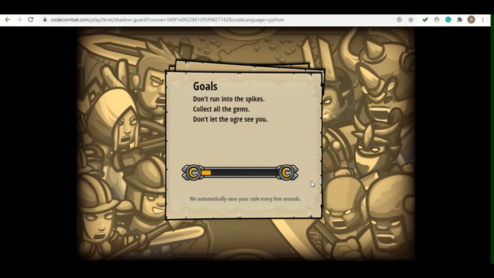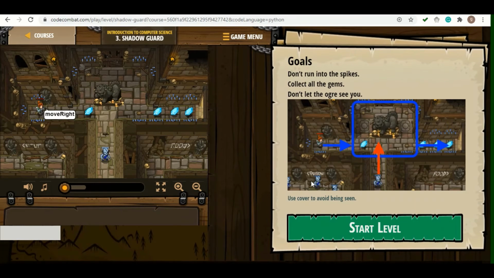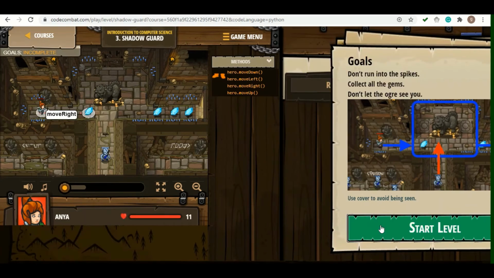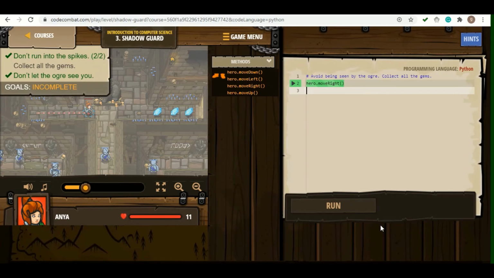So this way basic rounds are there, and let's see what is there in the next round. This is again a more interesting one. You have gems also in this, and you have ogres also over here. So now you have to protect your hero from these ogres, and you have to collect the gems also.